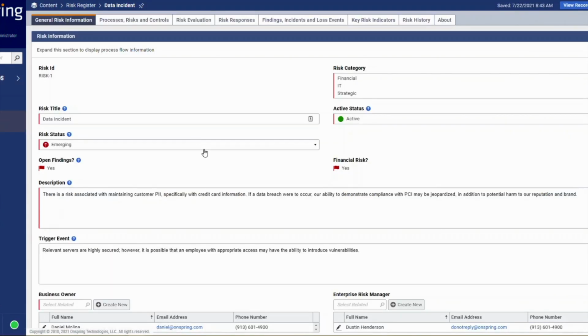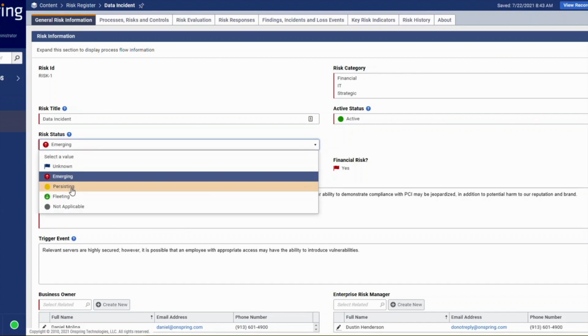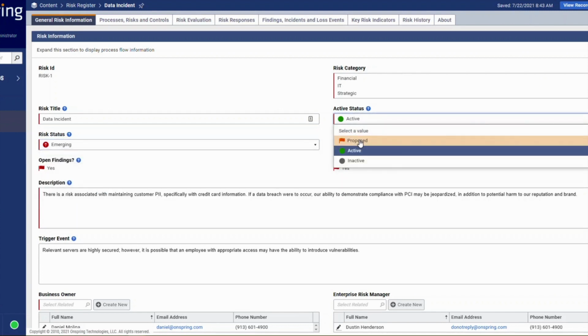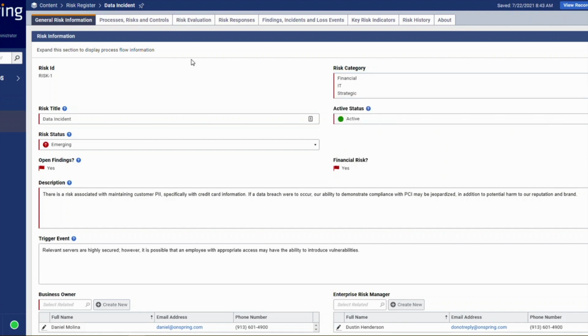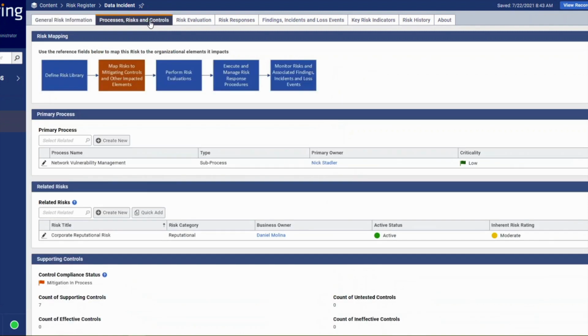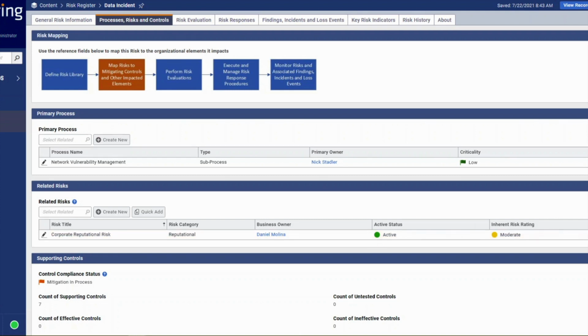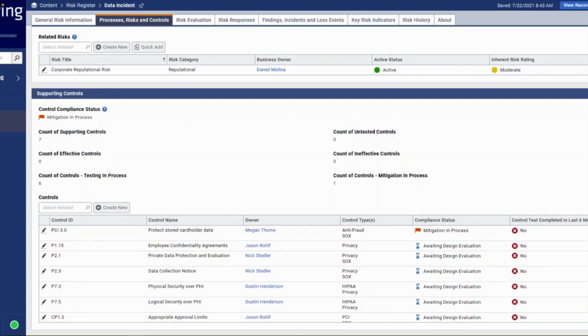Once you've identified risks, it's time to tie them to other critical elements for the organization. In this case, a data incident risk ties into the processes around managing our network and general operations. When you have a better understanding of where impact occurs, you can relate this risk to other risks. Here, we can see that there are controls in place to help support and reduce its likelihood of occurring.